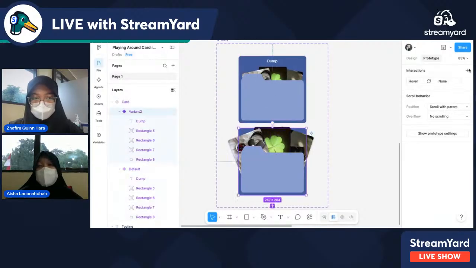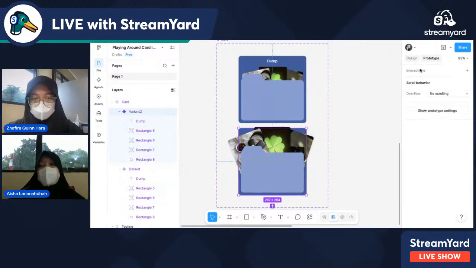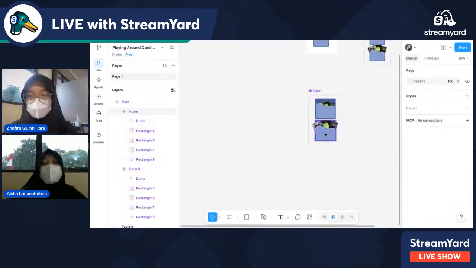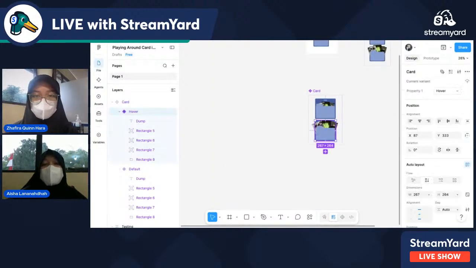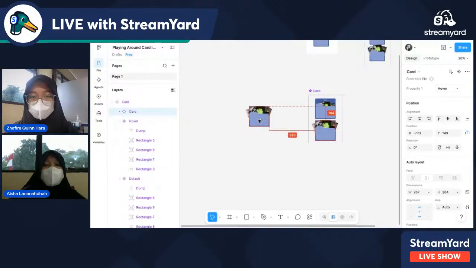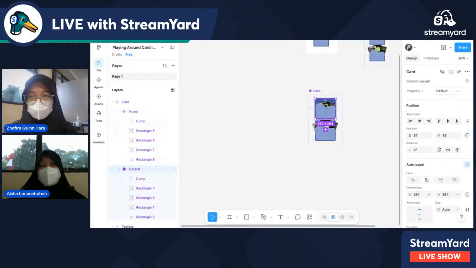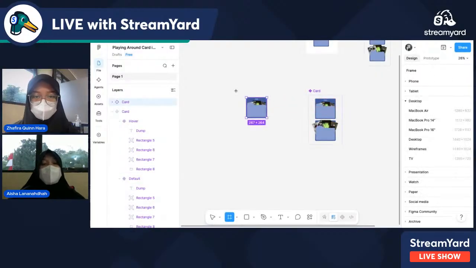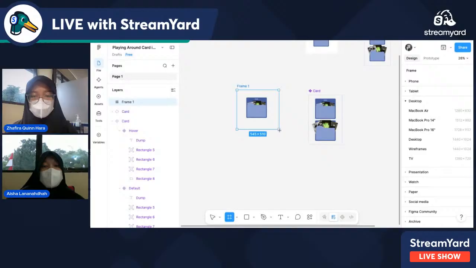So we'll name this first, move to the design again, name it as hover. So let's see the result. You can click the option, then drag it out. I'm sorry, wrong one. Select this out. And then let's see. Put it inside of the frame.